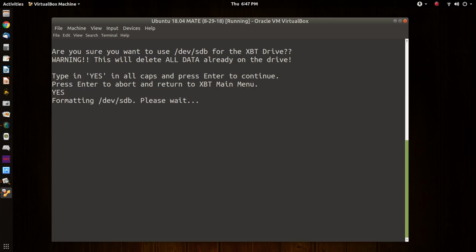This will take a little while because it's going to actually write a whole lot of zeros to the drive to make sure that there are no old bootloaders, any remnants of any old partition tables or file systems. It's going to start from scratch to make sure that the drive is really clean. And this does take some time depending on how fast your USB bus is, whether you're using USB 2.0 or 3.0, and how fast the drive itself is.